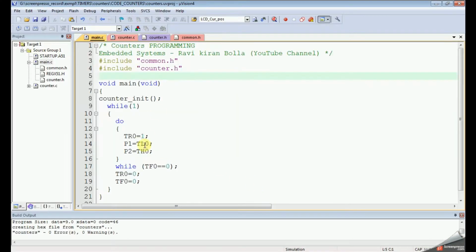So next, if you see, the counter value will be updated in port 1 and port 2. So this will be repeated continuously until the timer flag overflows. We already discussed when the timer flag will overflow: whenever the counter reaches its maximum value. For timer 0 in 16-bit mode, the maximum value is 65,535. So whenever it reaches the maximum value, the timer flag will be raised.